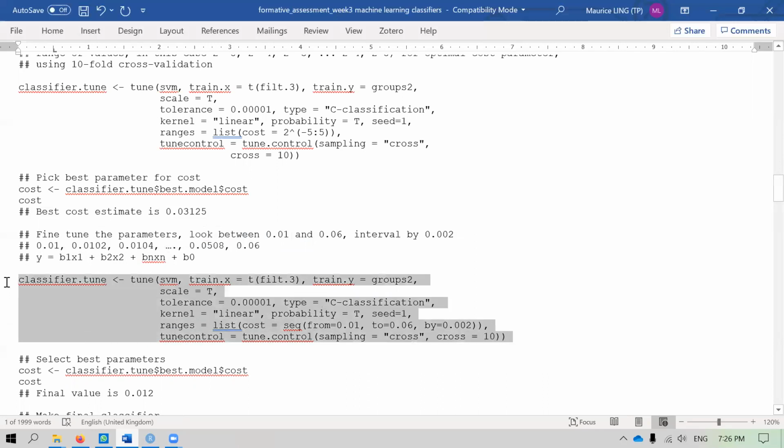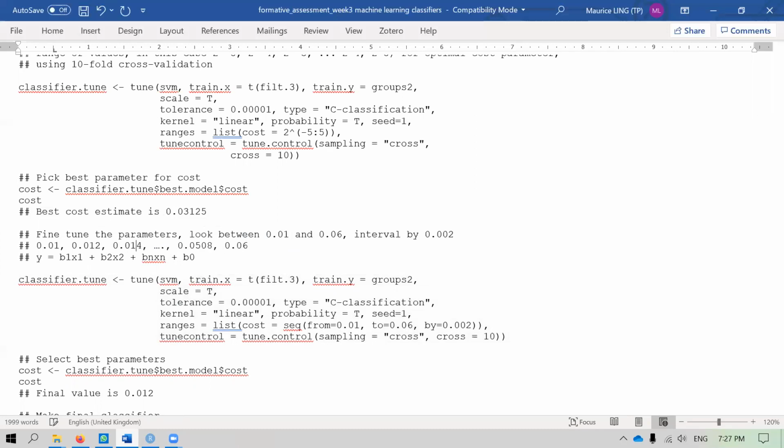So let's run this. This will take even longer because of the interval. Sorry, this should be 0.02. Otherwise, it'll take even longer. So you see, it's 10, 12, 14, 16, 18, 20, 22, 24, all the way until 59, 60. Correct. Okay. So let's run this step and we'll see what happens.